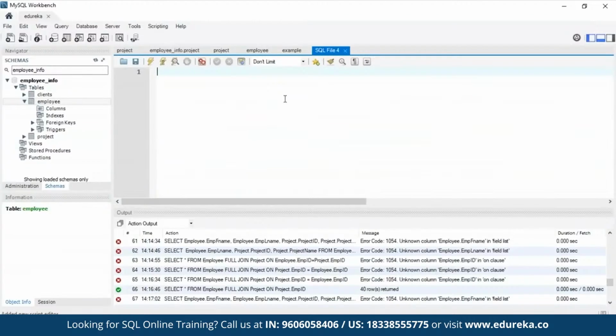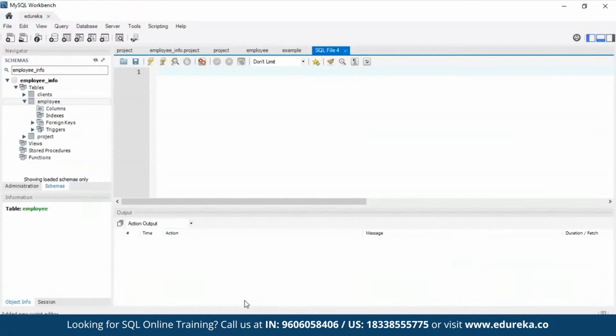Before I move forward with this, let me open a new query tab and clear all the action outputs. So now what I'll do is I'll write a statement, that is, select star from employee.